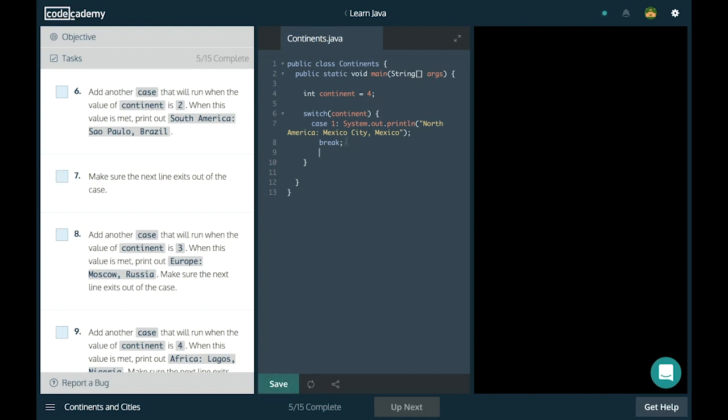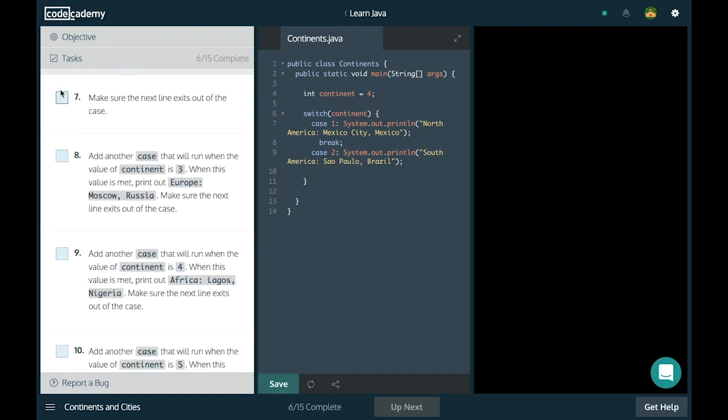So still in our code block, let's generate a second case, which will print South America, Sao Paulo, Brazil. Semicolon. And we're done with step 6. Step 7, make sure the next line exits out of the case. Let's add our break. And we're ready for case 3.